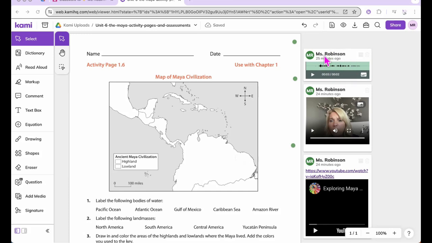The first, at the top, is a voice comment. Voice comments can be up to 5 minutes long. They can include instructions, tips and tricks for success, or anything that the teacher would like.